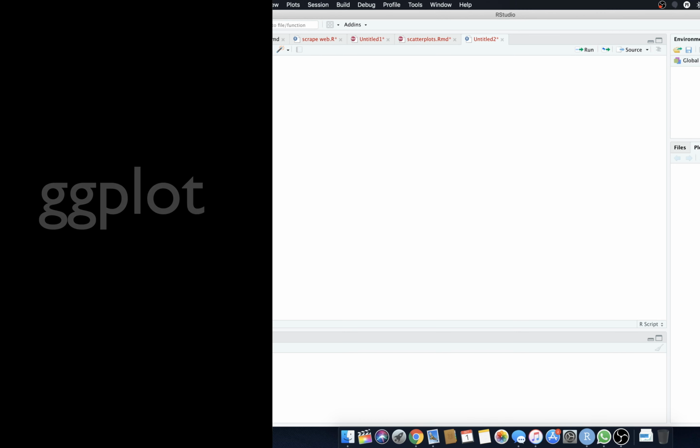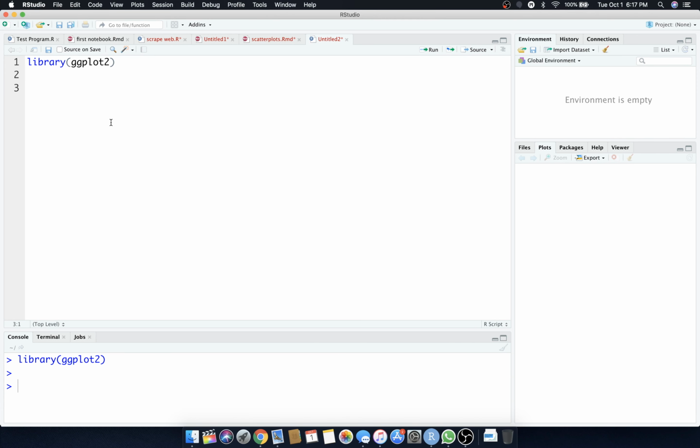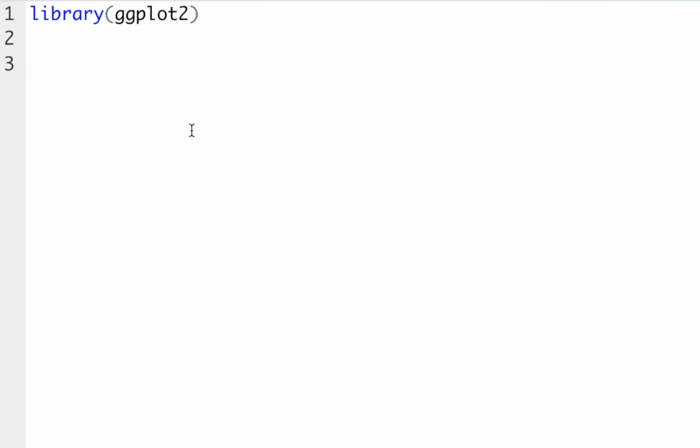Previously, we played around with some geom point or scatter plots. Today, I'm going to show you how to create some bar plots. So follow along, add library ggplot, and we're going to create our own data frame as well, which we haven't had a lot of practice with. So we're going to create a data frame.